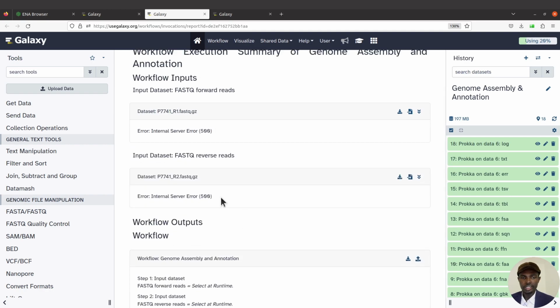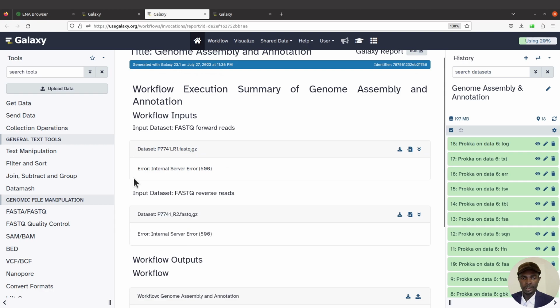Now let's take a look at the datasets. All right, so we have a dataset here. So here we see this error message. It says error, internal server error 500. This error message, I suspect, has got to do with some of the services running in the Galaxy platform. All right. So this error here has got nothing to do with our dataset. I checked the dataset and everything looks fine. Okay, so take note of that.